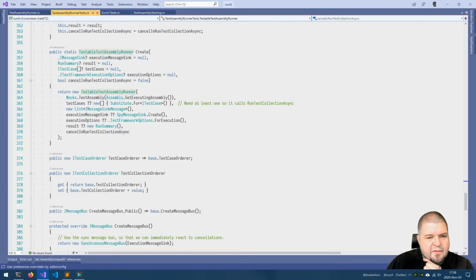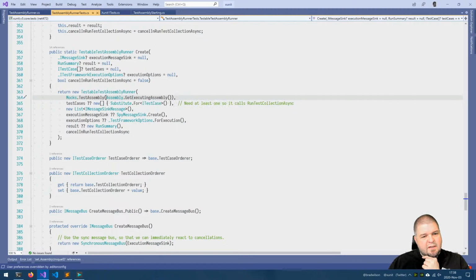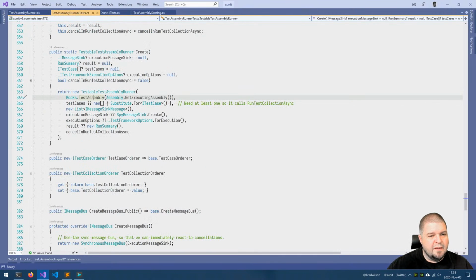All right, so we've got mock test assembly here. So this is going to be assembly, get executing assembly. That's going to be interesting. I assume the mock test assembly, yeah, we're going to get some value here, but because this is going to be based on path, right, on disk, we don't exactly know where this sits whenever it's run. So we're probably going to have to pre-compute this.